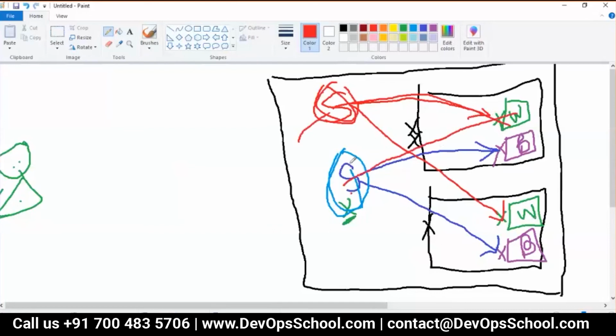Now, if anyone wants to hit here, they will travel like this. They will go to the web. From web, it will go to the database service, and from the database service to one of the instances. This is how they will travel back.